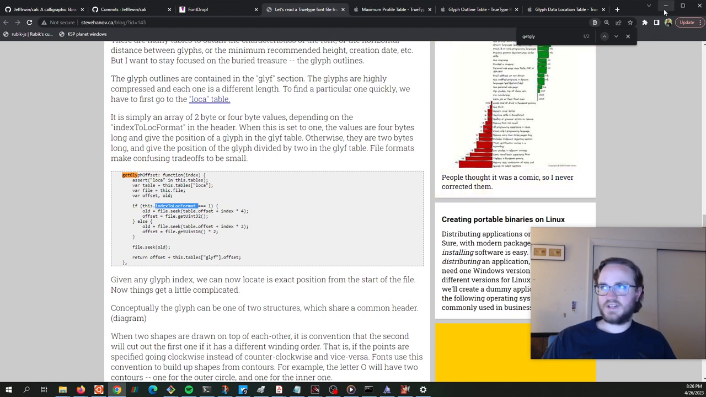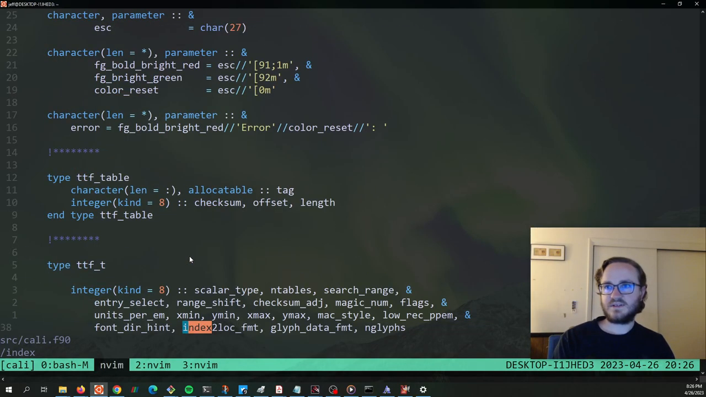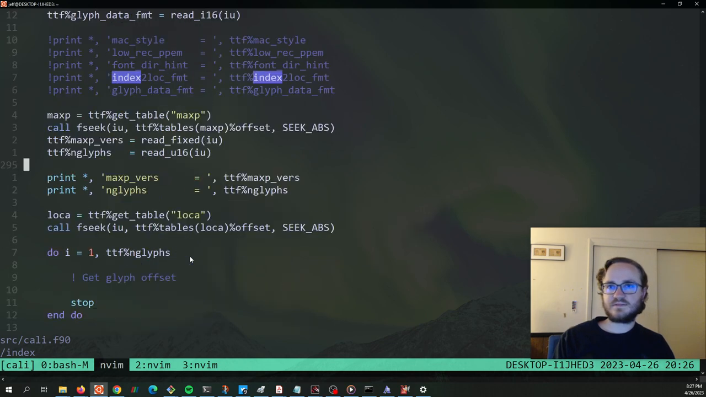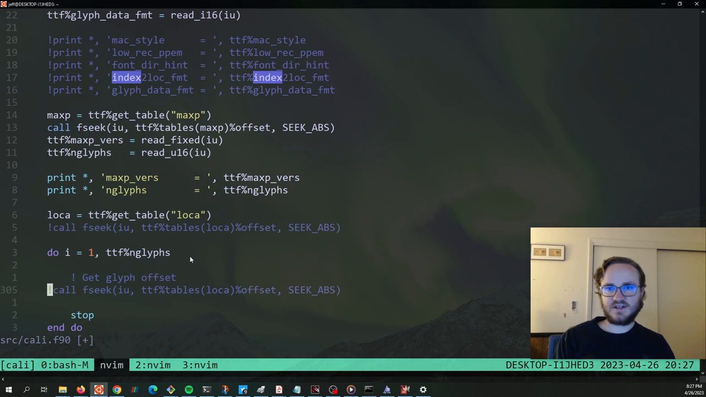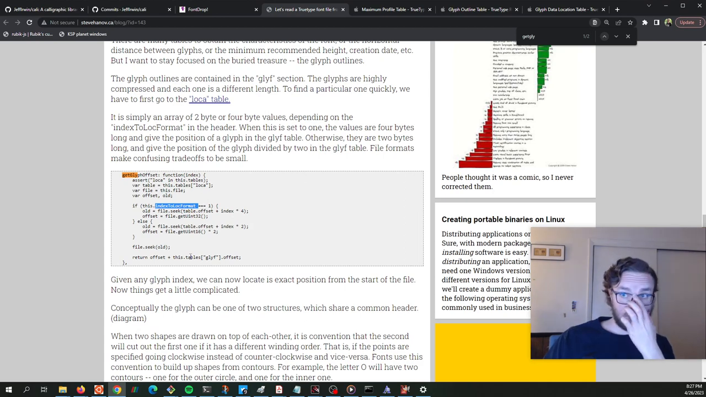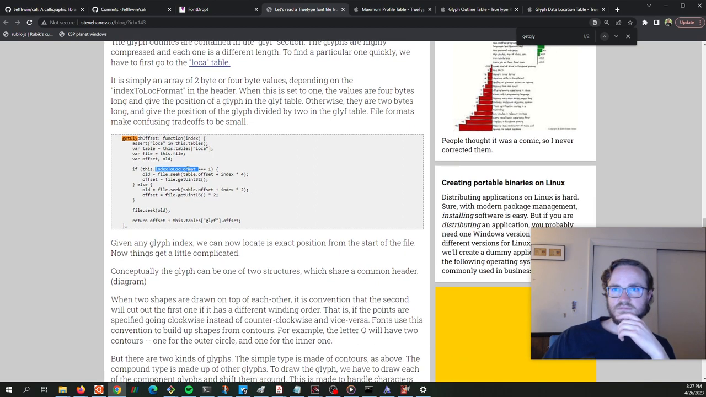Index to loc format. I think I have this saved. Yeah, I name everything differently. Okay, I don't necessarily want to seek right here. I want to seek inside the loop. So I just need to check whether this is one or something else.